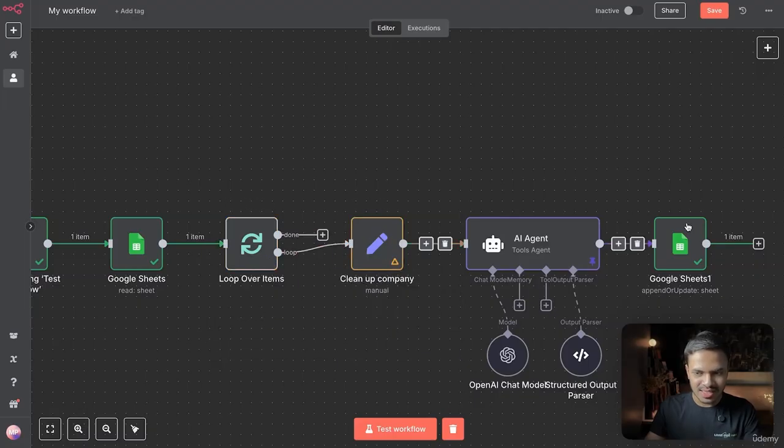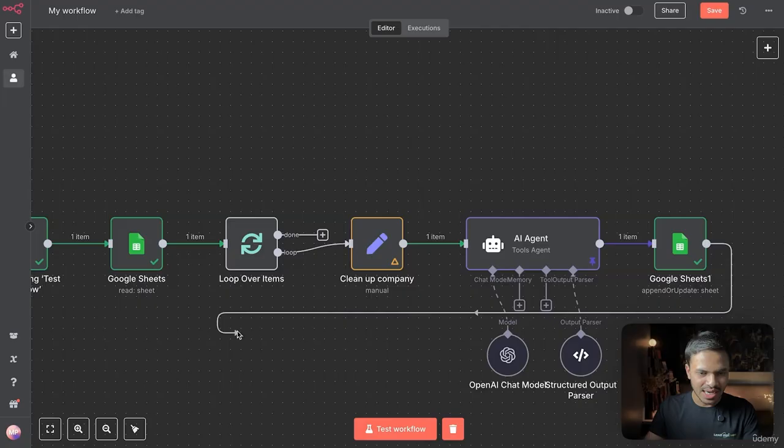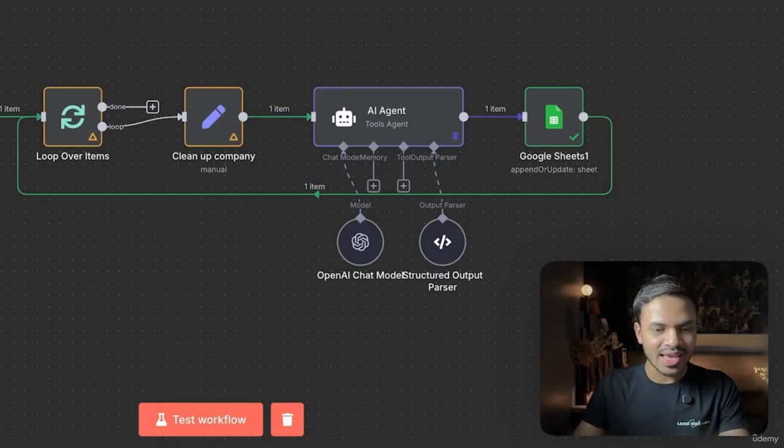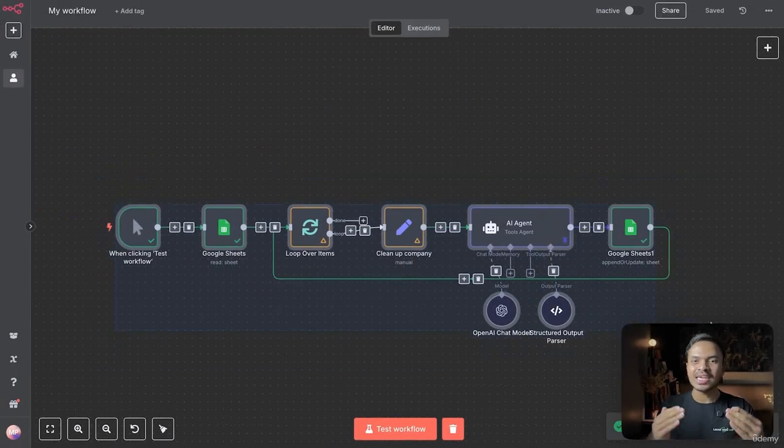So let's loop this, and once it is finished, it will come back again to the second row, third row, etc. Yes, I know this workflow is small, but still it is super powerful and impactful. And yes, this workflow can be integrated into all the workflows that we have built before.